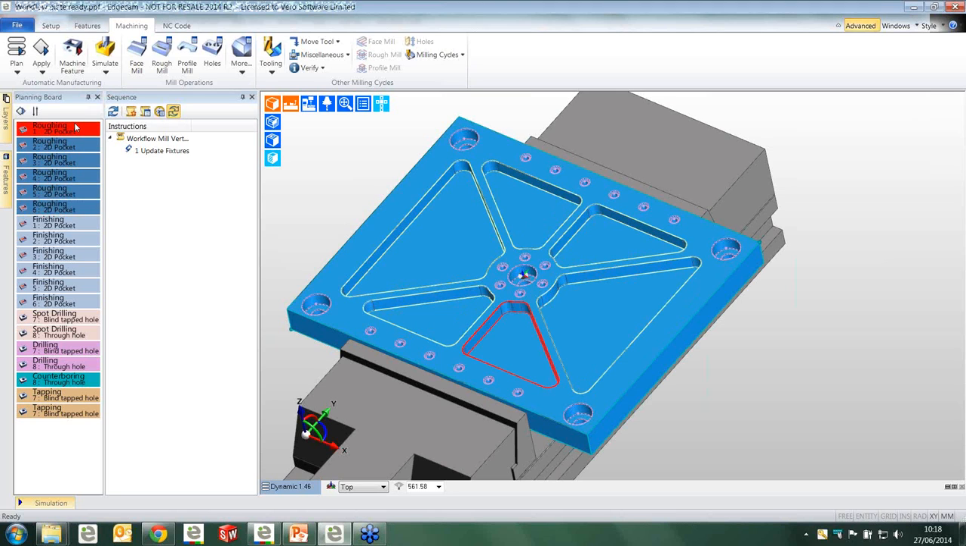As you can see here, the first 6 strategies are to rough the pockets before finishing the pockets, spot drilling, drilling, tapping and counter boring. I can reorder, so I can drag and drop, and you'll see that I can rough the pocket and then finish the pocket. Maybe I want to do some drilling before I finish the pockets. So you can see there how, although Edgecam's recommending a logical strategy, it is flexible. We can make changes.